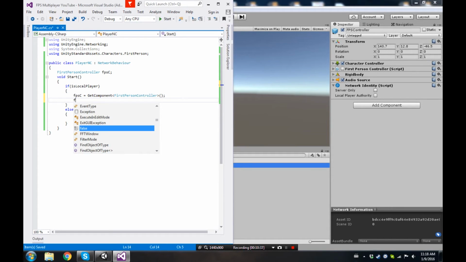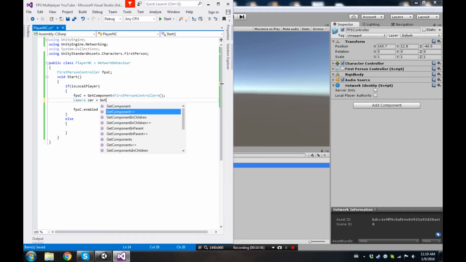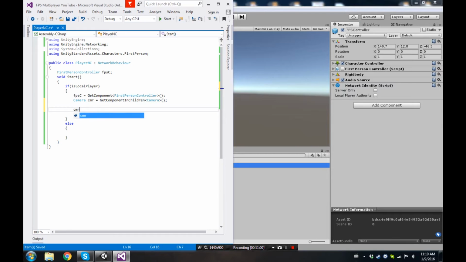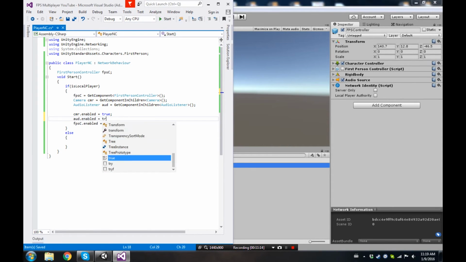So we want to actually go ahead and enable our FPS controller. For now we're going to do this, then I'm going to change it a little bit because I had an idea. We're going to do the camera. So camera CMR is equal to get component in children camera, and then CMR.enabled is equal to true. And then we also want to do a get component audio listener, so audio listener component in children as well. This .enabled is equal to true.